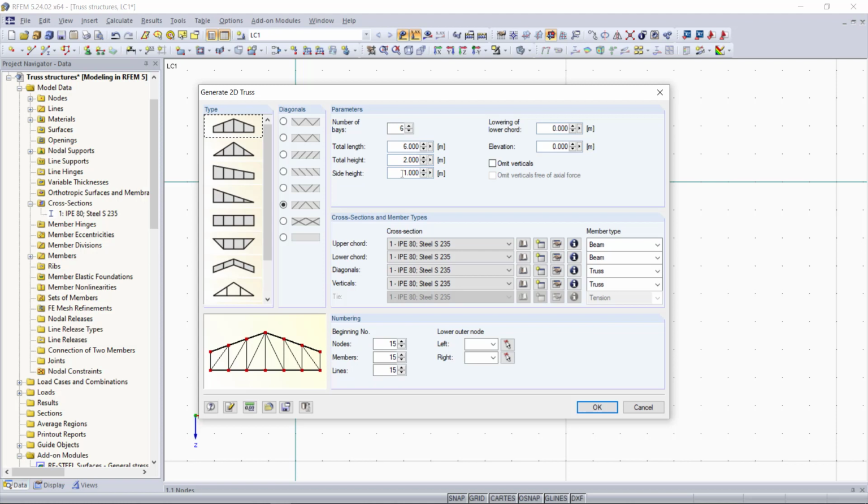Then we can determine the cross-section and member type. And we can see here the program automatically suggests the member type. That's very helpful. For the upper and lower chords, a beam member is defined, and for the diagonals and verticals, truss members are set by default.